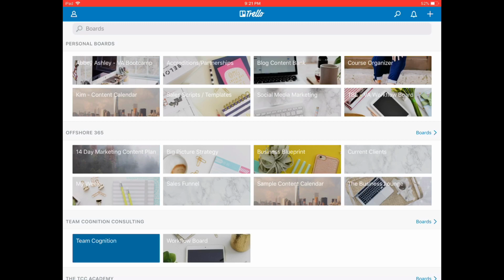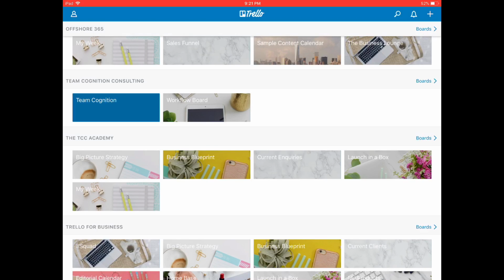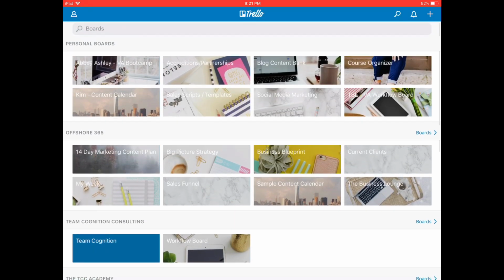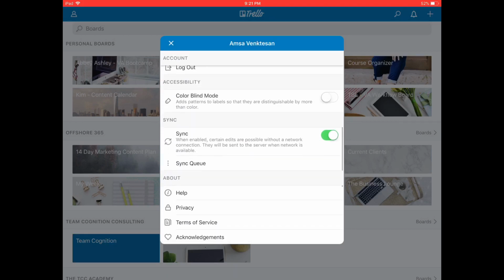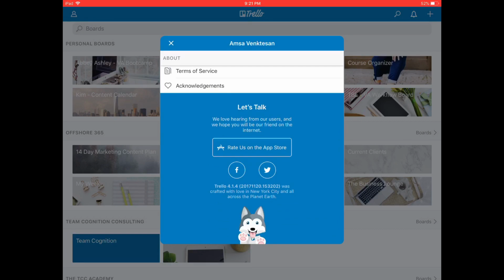So here you can see my personal boards, and then my offshore 365 board, my other customers' boards, right? So when you start afresh, as I said, you're not going to have any board. Towards the left, when you click on the avatar, it is going to show you entirely the benefits that you have.